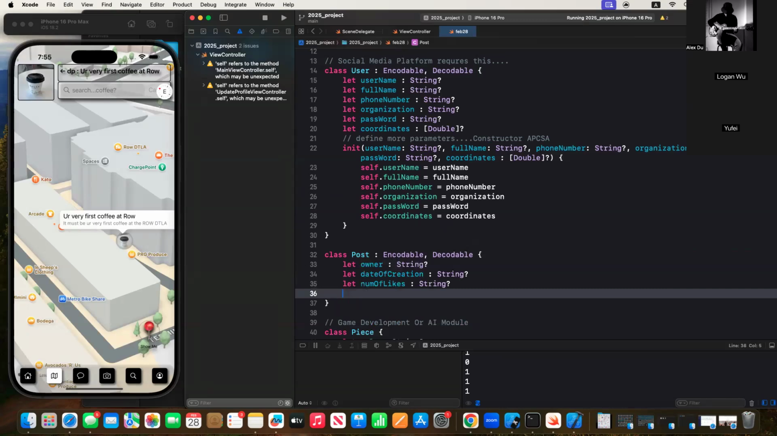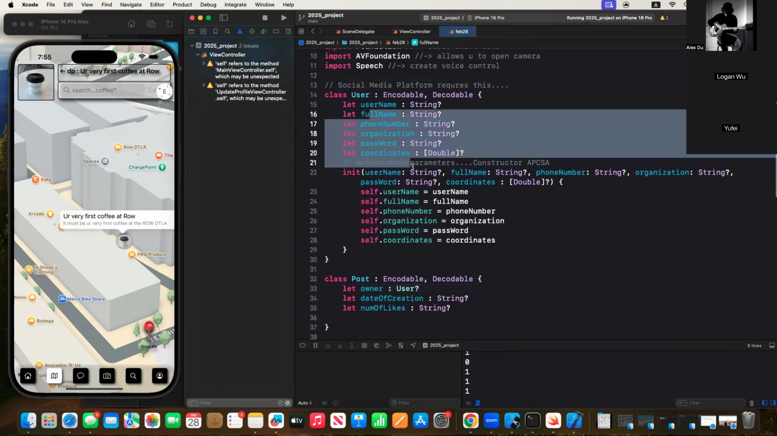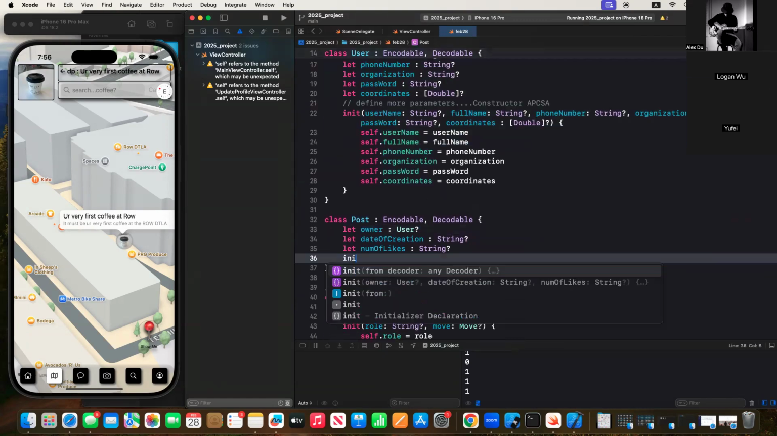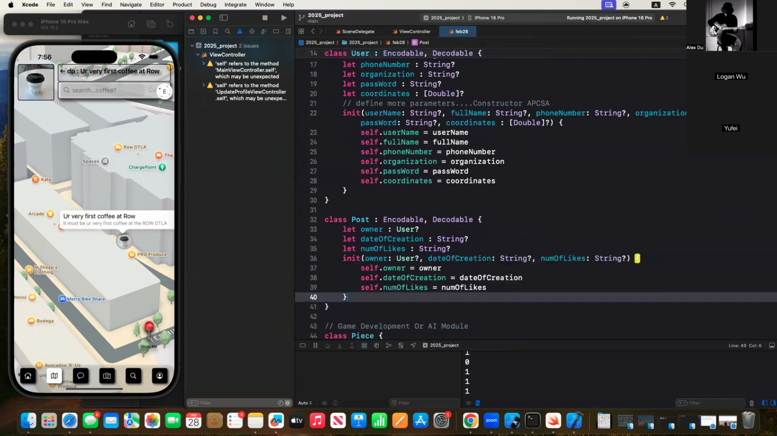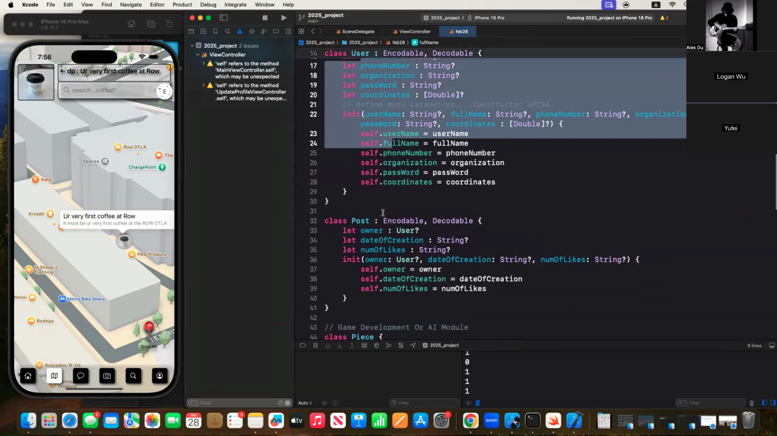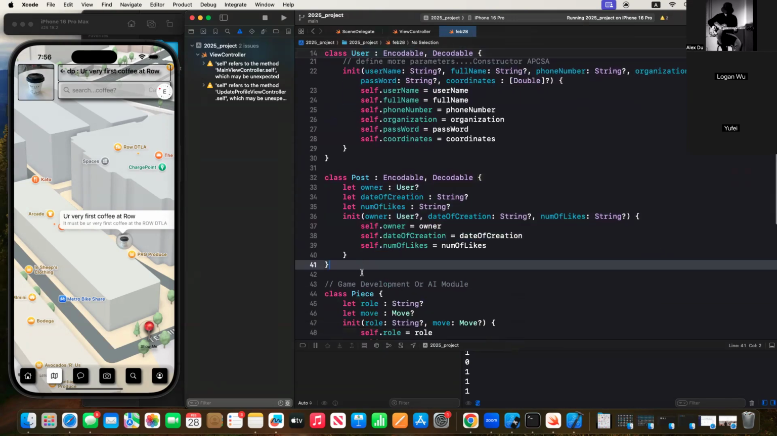And then, well, a lot of things you can do, right? For the owner, as you can see right here, you can definitely turn that into user, right? Okay, like which user? And then it's going to be this user, right? Okay. And then definitely you need to use initialization to initiate everything, right? Okay, there we go. And then you have a user and you have a post, right? So now this is going to be the logic.